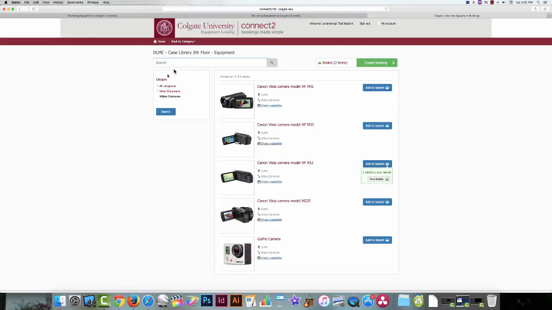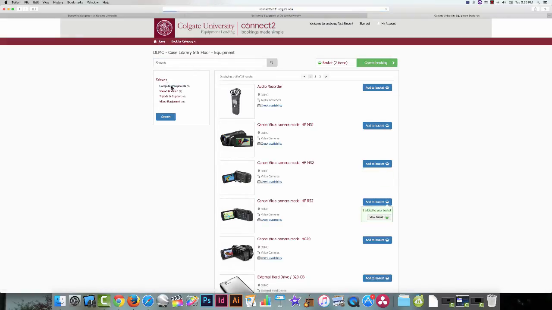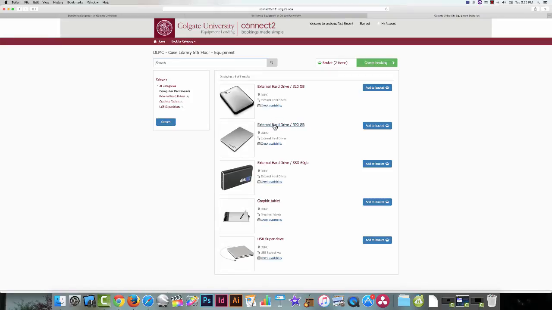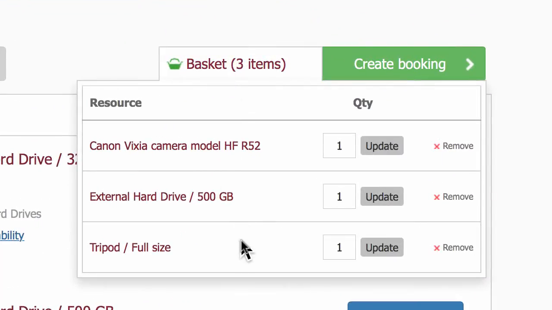And then the last thing I needed was a hard drive. So I'll go back to all categories, computer peripherals. I'll pick a 500 gig hard drive and add that to the basket. So you can check up here. You have 3 things in your basket. You can adjust the quantities. You can remove something, just like any other shopping basket experience on the web.